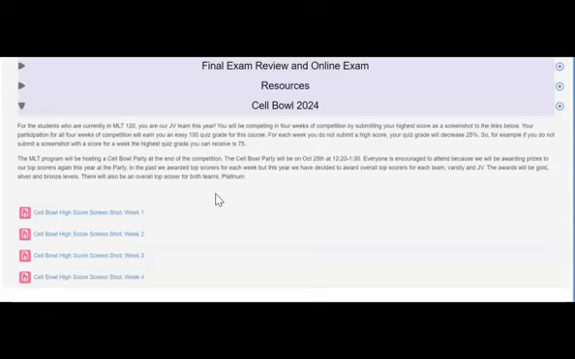If you're in hematology, you'll find it in MLT 120 down at the bottom of your hematology Moodle page. There'll be the tab, and then you'll have a Cell Bowl high score screenshot link for week 1, 2, 3, and 4. Like I said, we're going to play for 4 weeks. Each week that you play, you're going to take a screenshot of your high score. As you're playing each game, I would go ahead and take a screenshot of each time you play, just in case that's your high score.